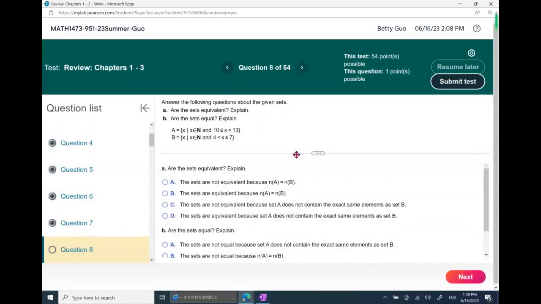Question number 8. Answer the following questions about the given sets. Part A. Are the sets equivalent? Explain. Part B. Are the sets equal? Explain. This question is about equal and equivalent in set theory. If you have been doing your homework, you should know the definition for equal and equivalent.